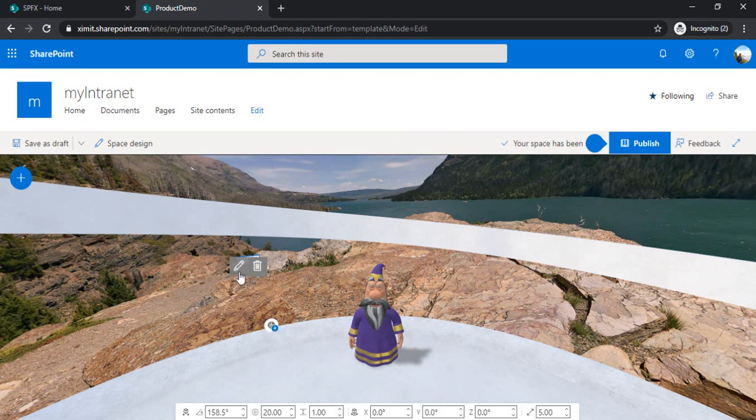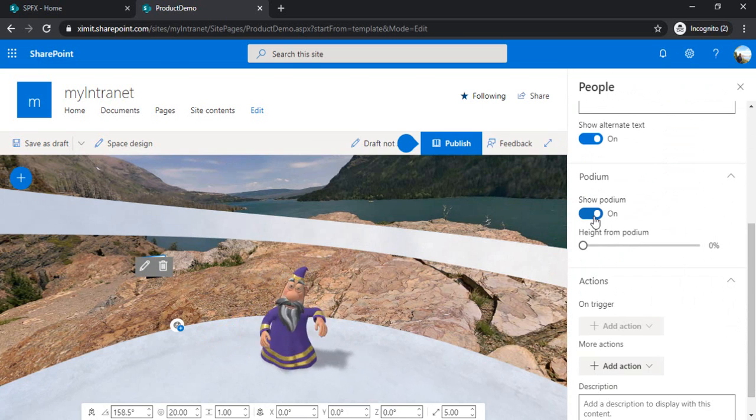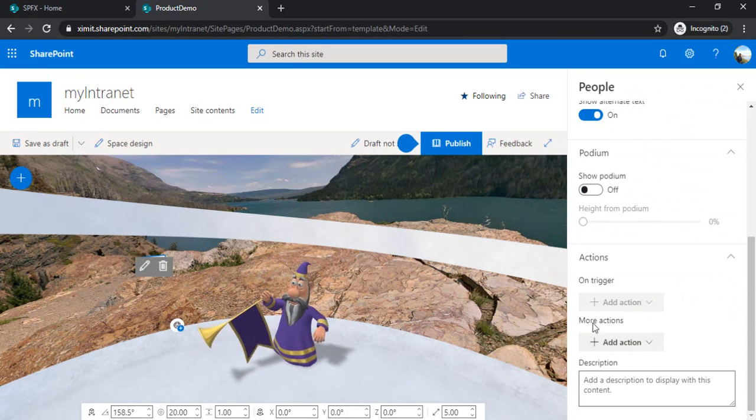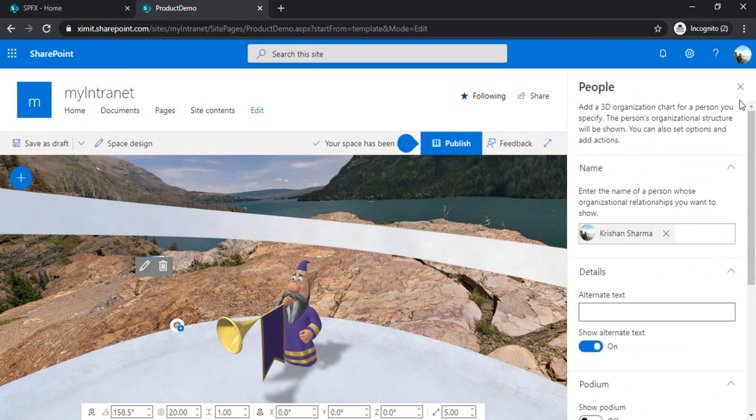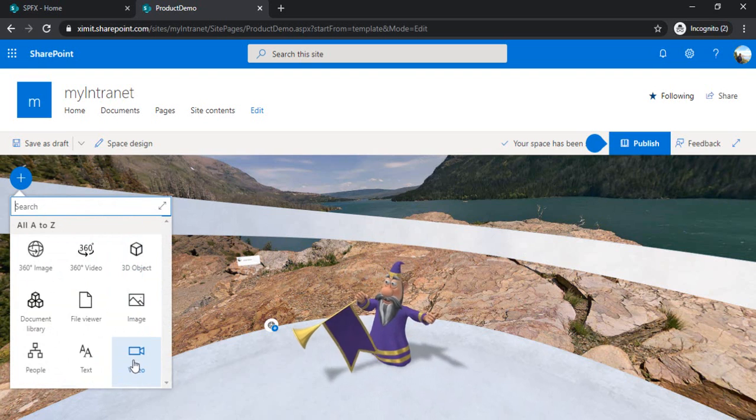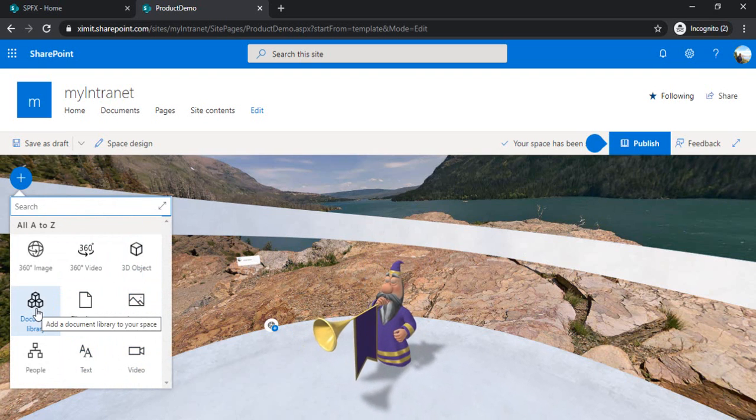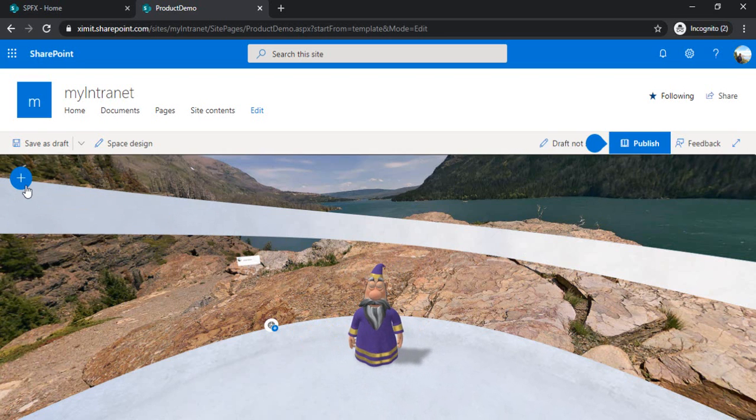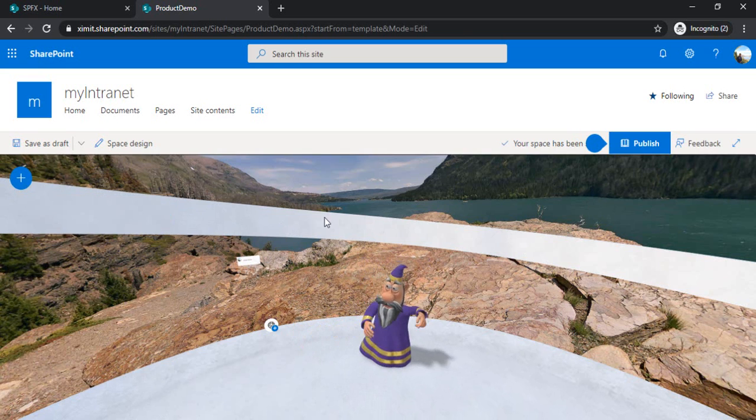I'm editing that again, and again you can set up other properties like show podium, and on trigger more actions, as I said earlier as well. So that's how you can include these other objects. You can explore the other one as well, having a document library associated with your space. So you can have a document library, you can have the 3D video images. Pretty cool stuff.